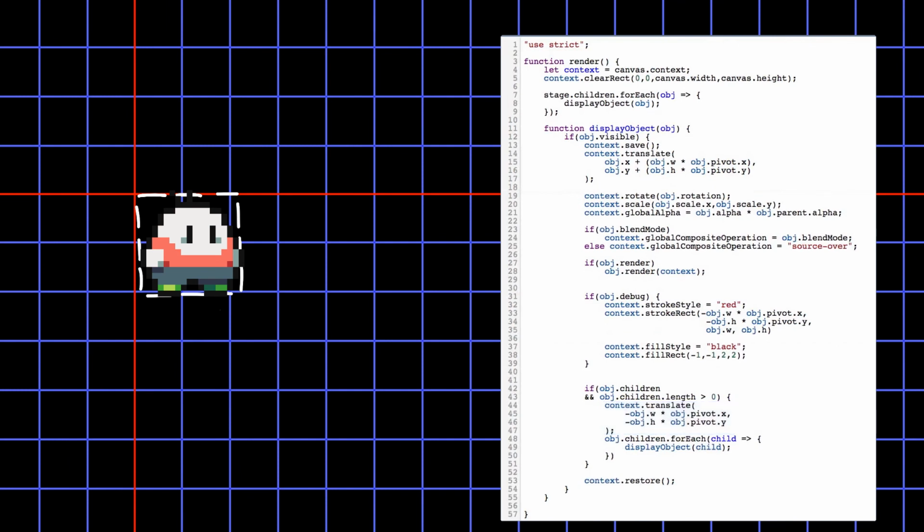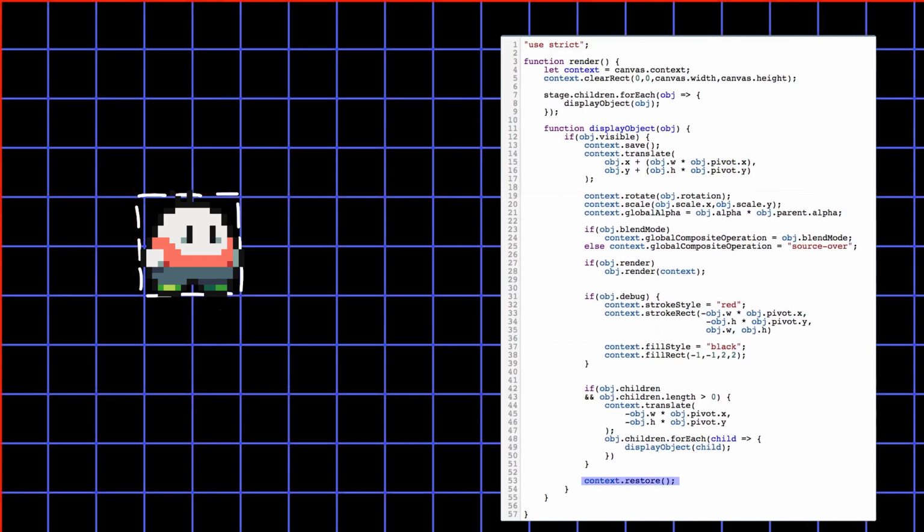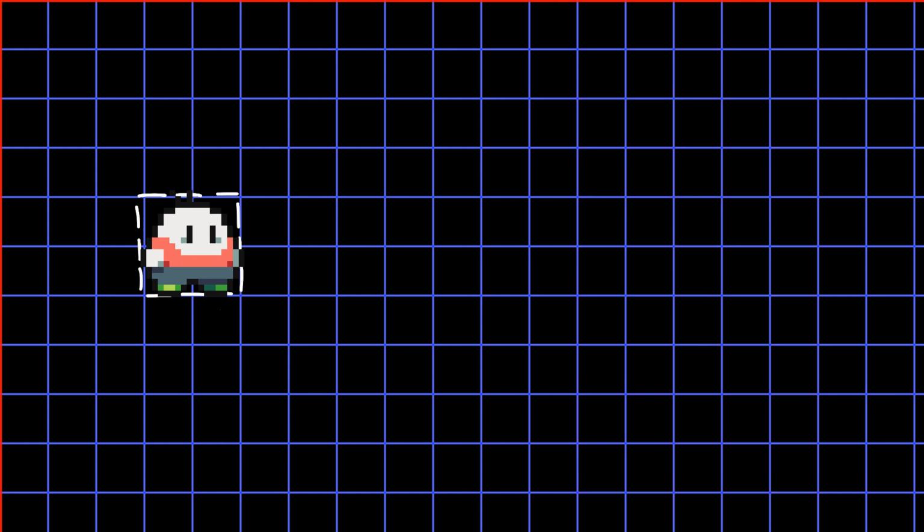When all of this object's children and all of their children have been processed, the context is restored to its old position and the process begins on the next object in the scene graph.